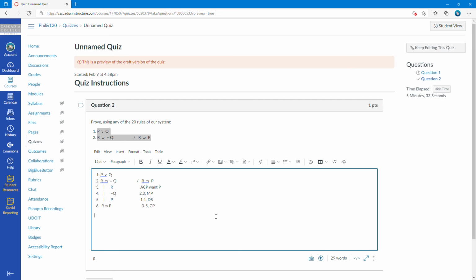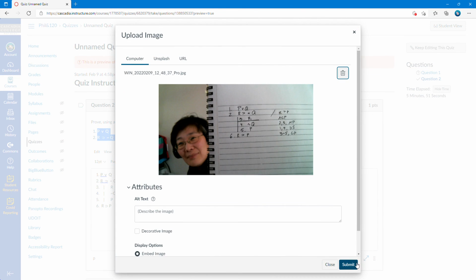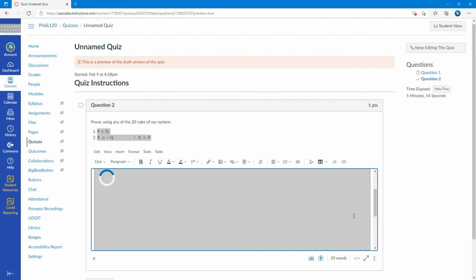And then lastly, if you're handwriting your proofs, which I think is a good idea because working in pen and paper gives you a little bit more room to draw arrows or use colors or make notes to yourself, you can always capture an image of your proof and simply embed it in the answer box.